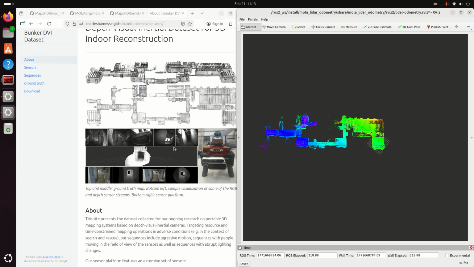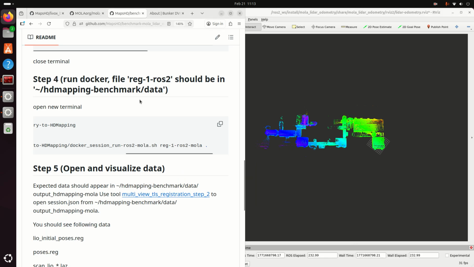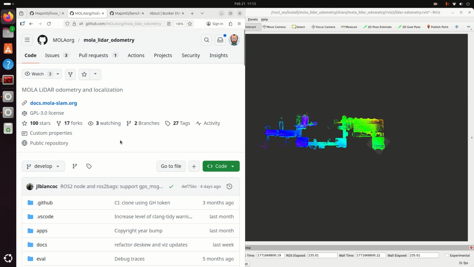As a practitioner, I can tell you that once you figure out an algorithm for this dataset, then you can be sure that it will work in other places. Okay, so let's go back to our MOLA algorithm.